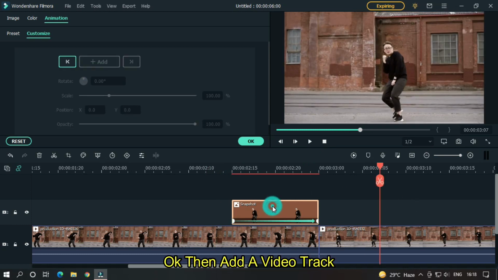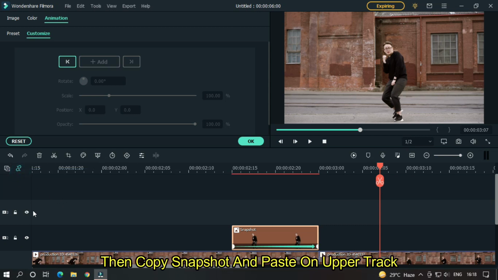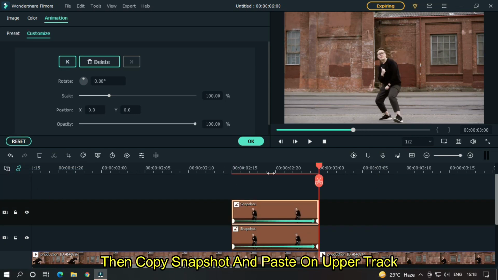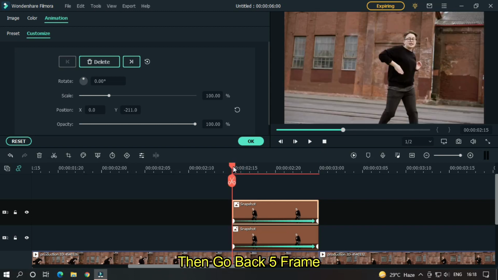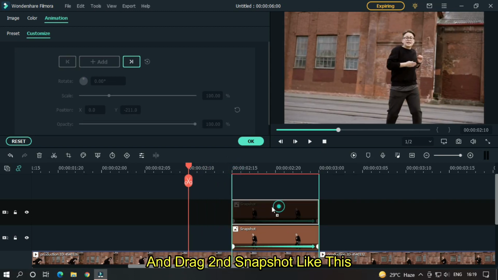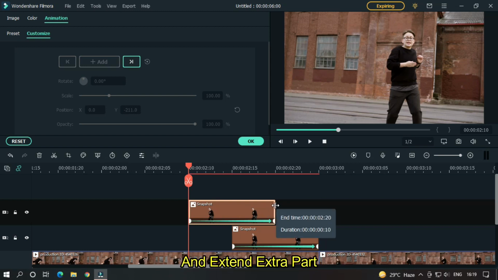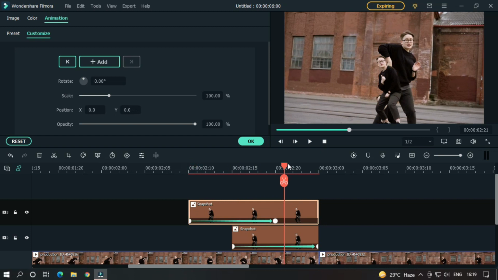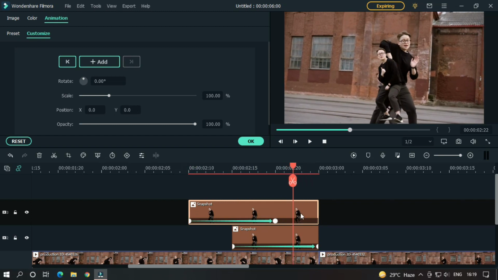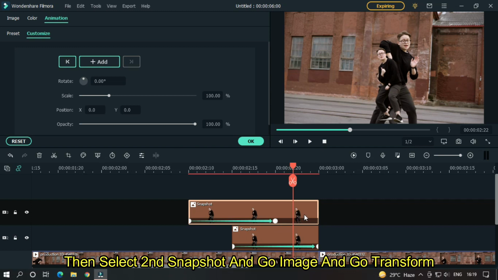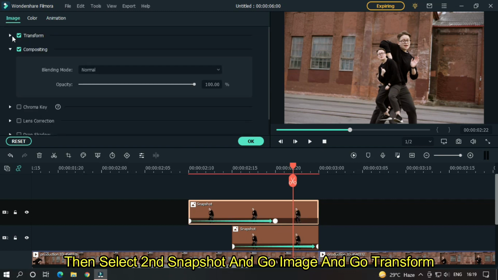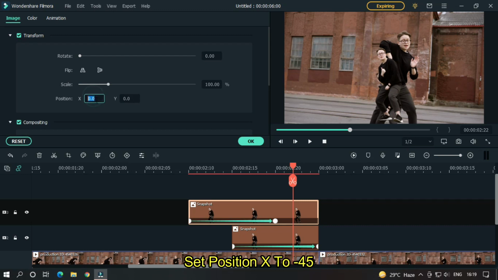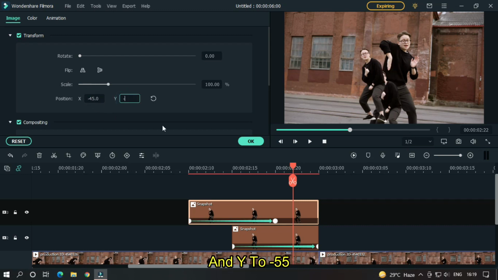Okay, then add a video track. Then copy the snapshot and paste it on the upper track. Then go back 5 frames and drag the second snapshot like this and extend the extra part. Now it looks like this. Then select the second snapshot and go image and go transform. Set position X to minus 45 and Y to minus 45. Let's check the preview.